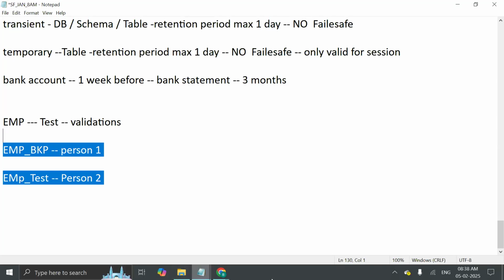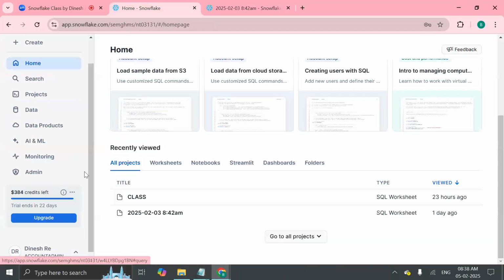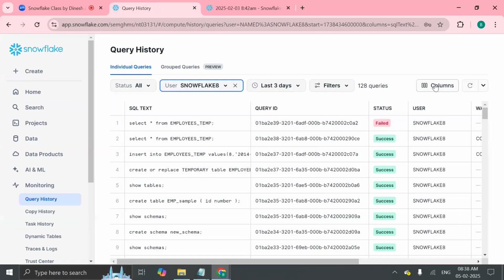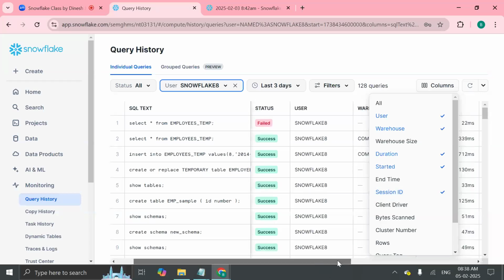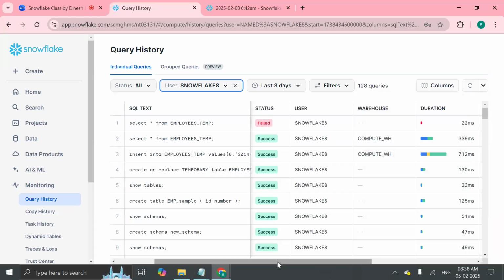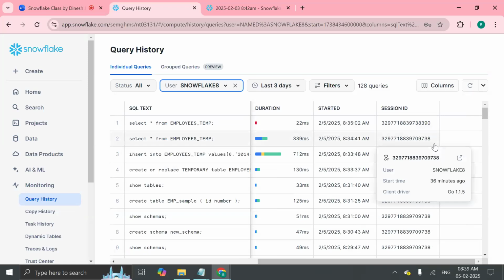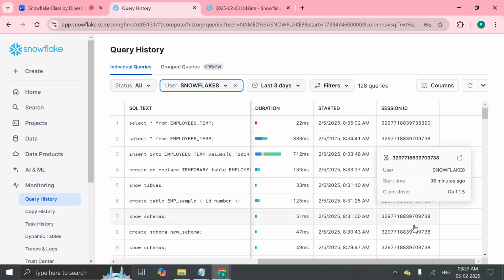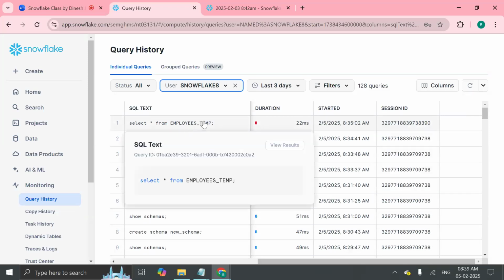For example, observe this one. The session ID you can see here: go to Monitor, Query History, and click on session ID. Observe the session ID for the first two. See this one, this session ID is different. Whatever queries we execute in the same worksheet have the same session ID, but this one is different. That's the reason the table is not available.